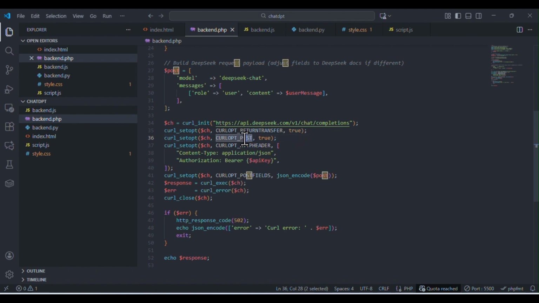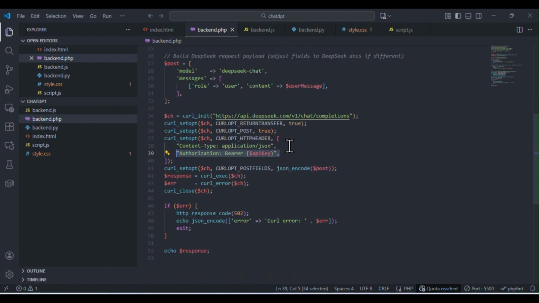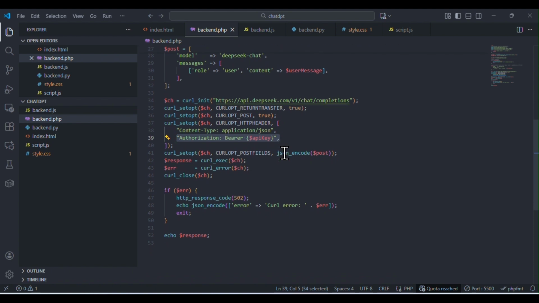So we set the method to be POST, and we set it to return transfer. Okay, so we create the HTTP header to be content type JSON, application/json. Then we add our API key to the bearer authorization. All these are set in the header for the cURL to make the request. So we set the post fields. Then this is going to execute all our cURL setup, and it's going to give us a response.